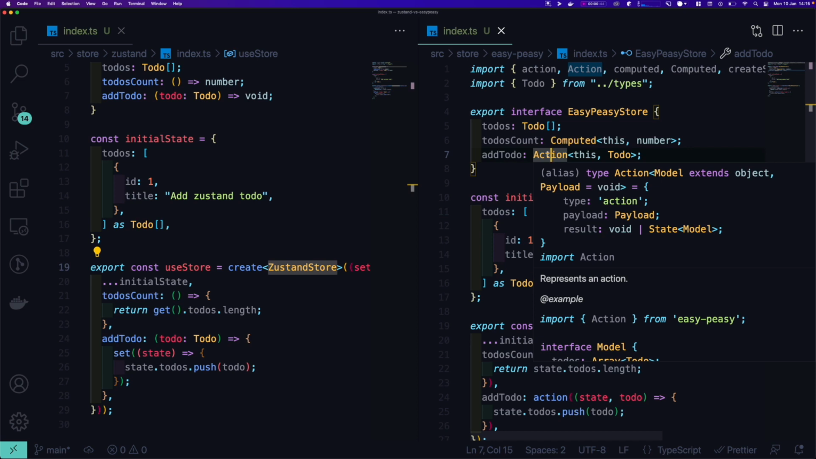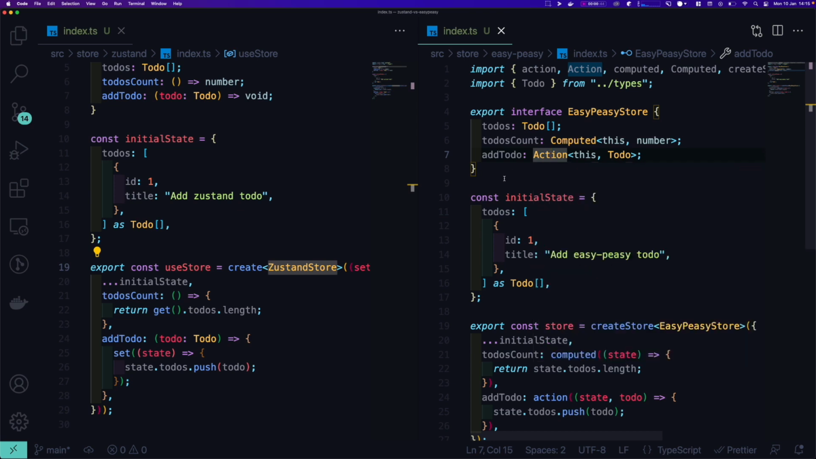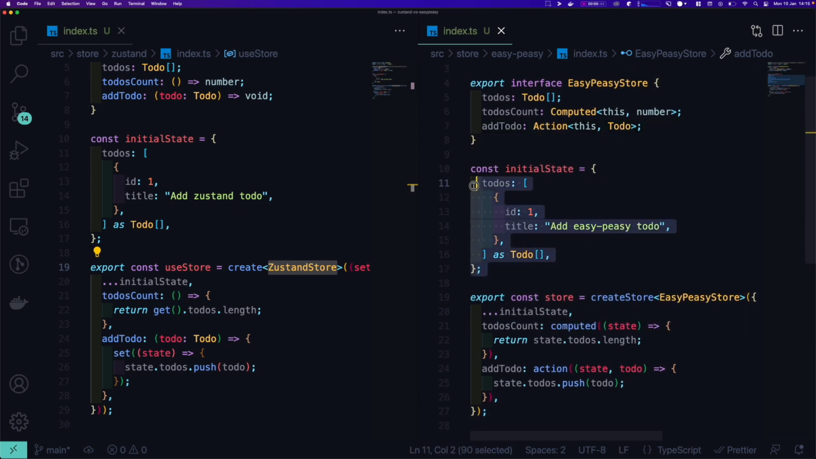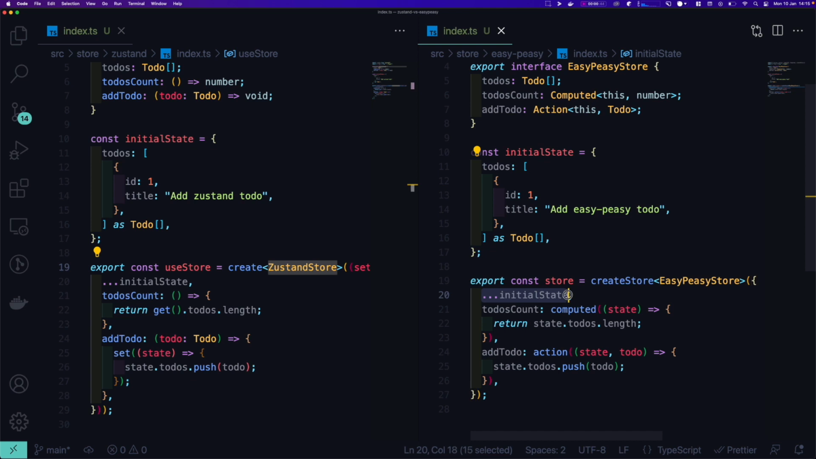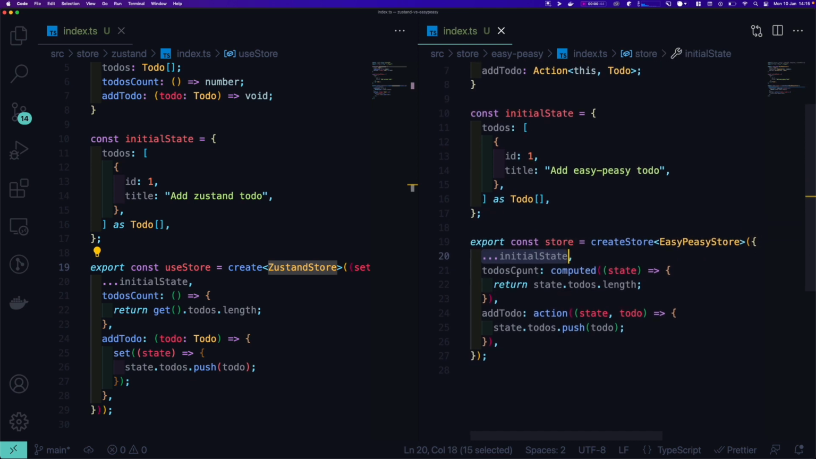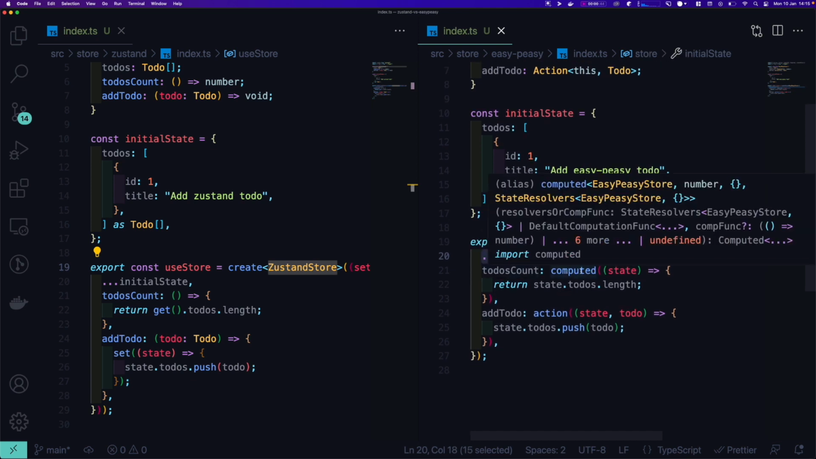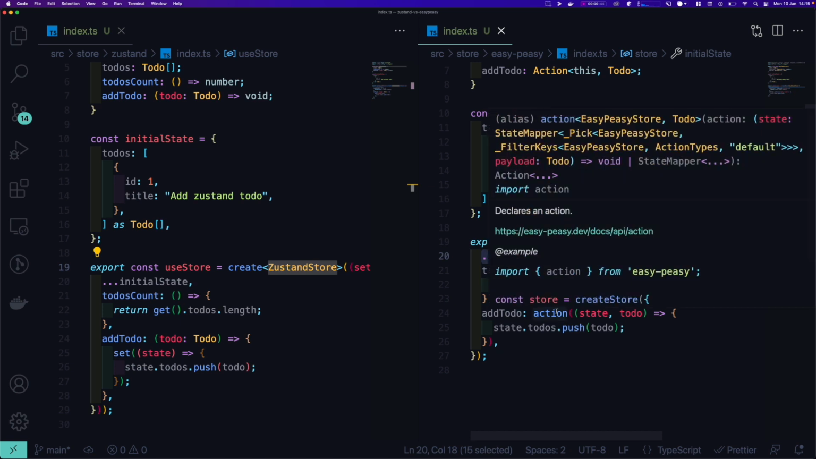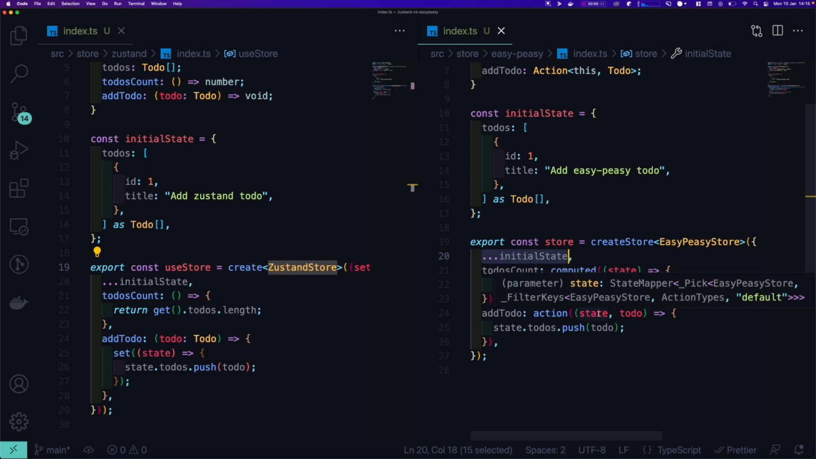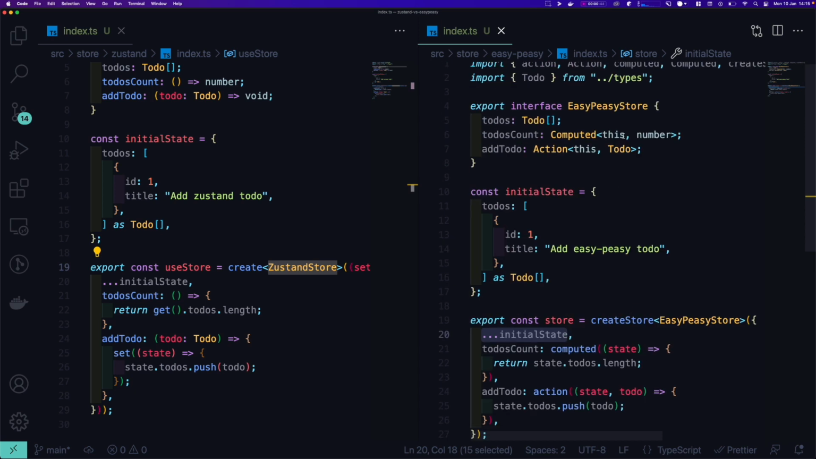Or quite a bit actually, but the same concepts are there. There are thunks, there are actions. Actions can change the state, and thunks can call other actions in a sense. And we also have an initial state. We destructure it in the store, and we have a to-dos count that is computed. So that's how you do it in Easy Peasy. And add to do is an action. So it takes the state, so the current state, and the payload that you want to pass in, and that will be a to-do because we define the payload here. Yeah, so that's about it.